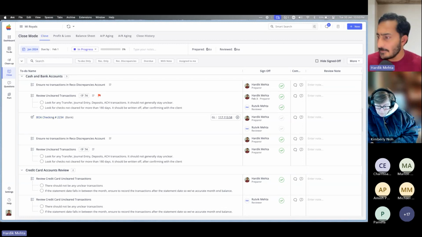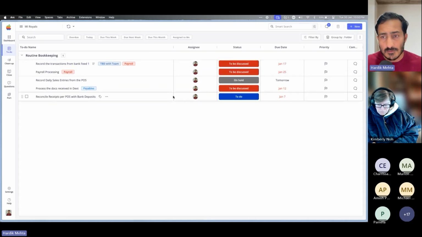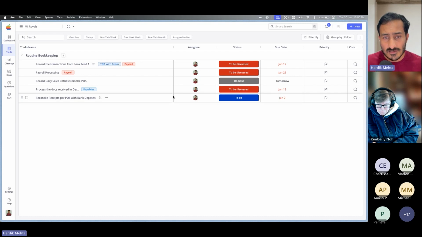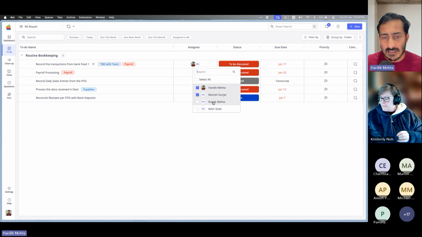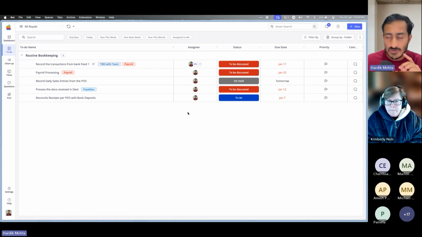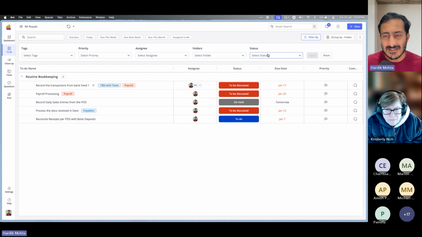So that's that. All right, and then we made some changes to the to-do as well. Those of you who used the to-do module previously, it was not possible to assign multiple people. So now you can assign the task to multiple people as well. We also added a new filter for folder and status.